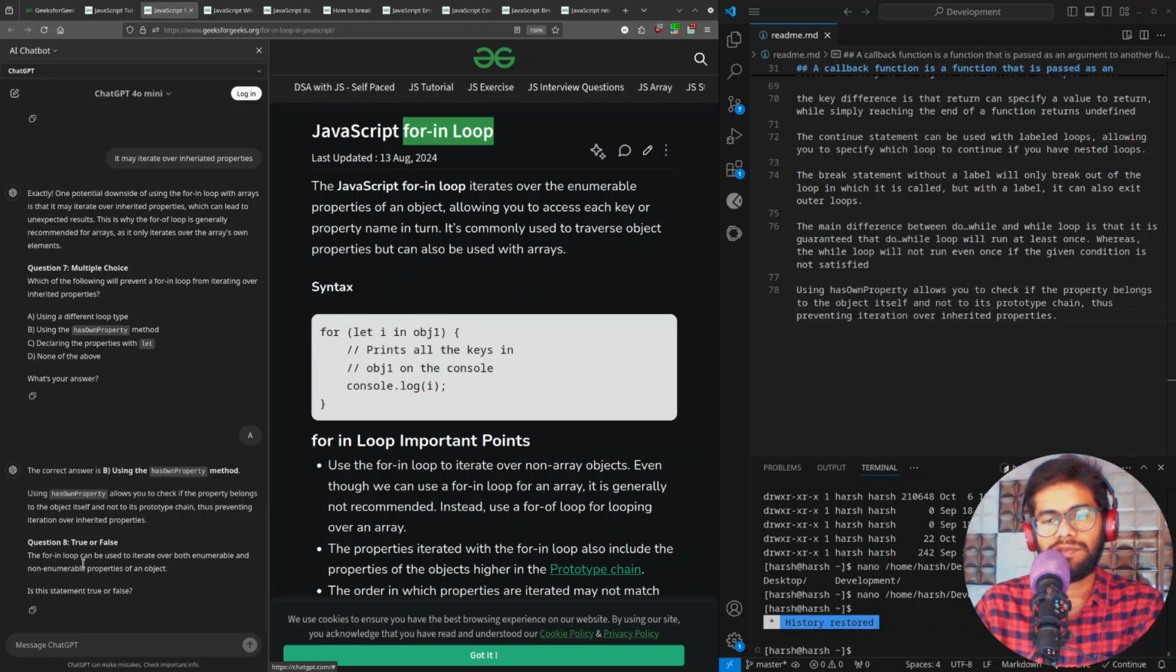The for in loop is used to iterate both enumerable and non-enumerable properties. False.